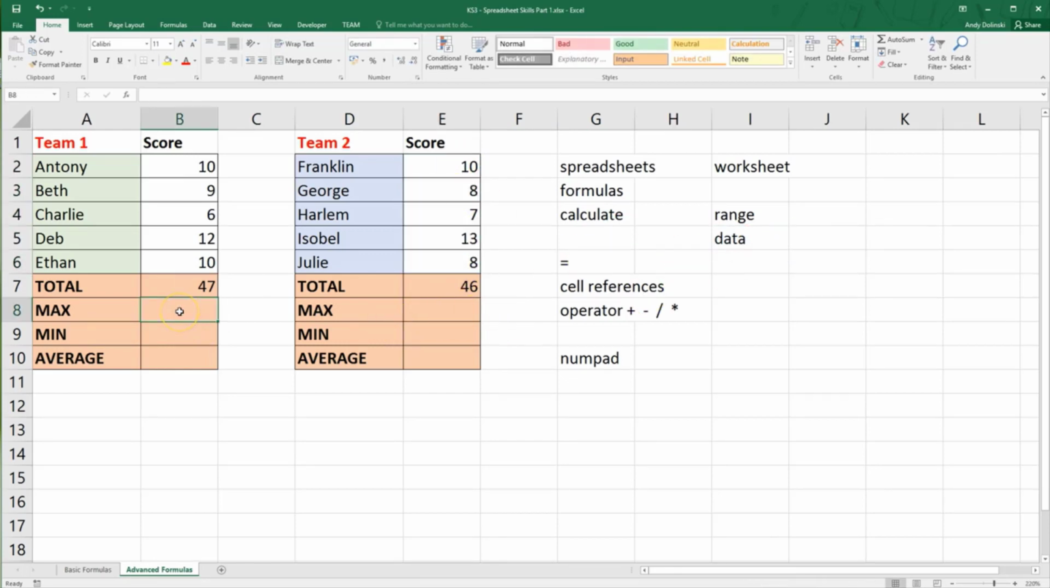All right, so let's do the same thing for max. If I want to find the highest number, I can use the function max. So I'm going to go equals max, and then highlight the range of data I want, close my brackets, and I'm good to go. The highest number was 12. If we scan down here, yes it was. Deb scored 12. Let's look at this one: equals max, highlight the data, close my brackets, and there we go. The maximum score, the highest score, was 13, and Isabel scored 13. I can see that from there.